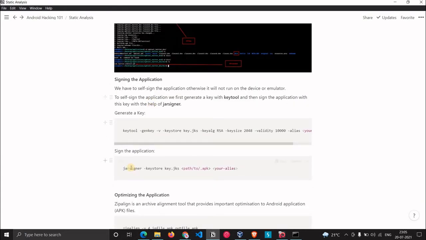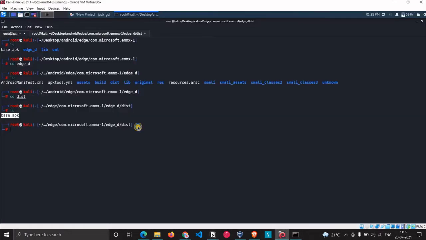Now to sign an application, we have to use jarsigner. This is a command line tool with which we can sign the application. The jarsigner takes a key, so we first have to generate that key with the help of keytool. How can we generate it? Here is the command. We are passing some arguments to keytool, that is genkey. We are giving some more arguments, like what its name will be, what its algorithm will be, and so on. So let me show you that.